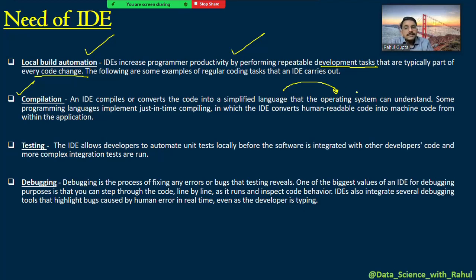Some programming languages implement this just in time. When you compile, like in C programming, it used to compile at that time itself. It reads every piece of code and converts it into the required code. That's why your C program takes a lot more time to compile and then execute, because it converts from your language to the computer understandable language. But the IDE makes it more helpful to do that.